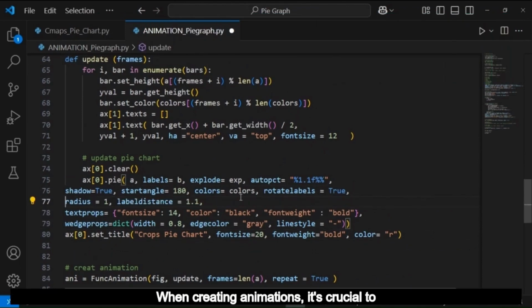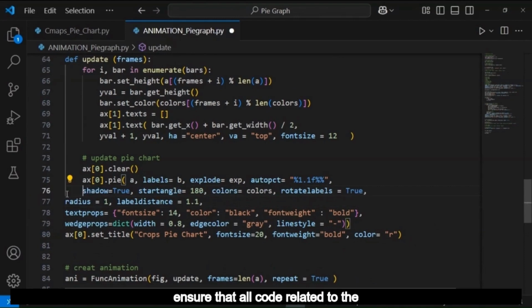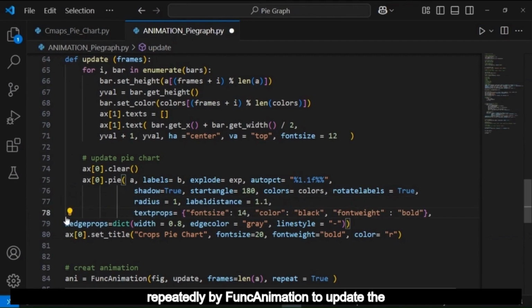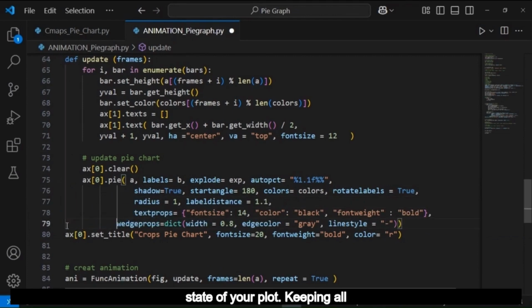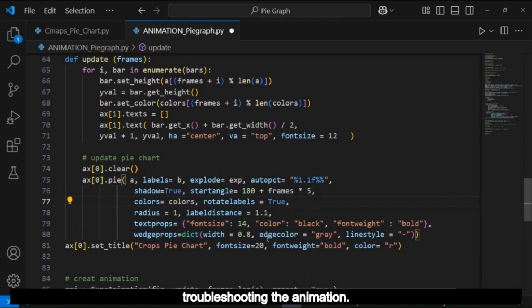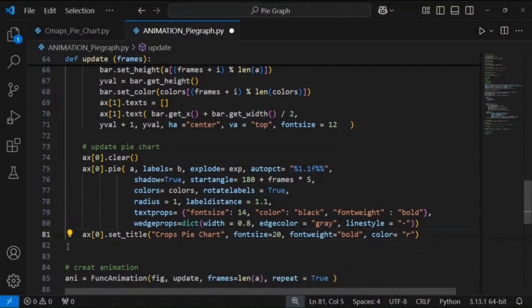When creating animations, it's crucial to ensure that all code related to the animation lies within the update function. This function is called repeatedly by FuncAnimation to update the state of your plot. Keeping all animation-related code within this function ensures that each frame is rendered correctly and smoothly. This approach not only makes the code more organized, but also helps in managing and troubleshooting the animation.